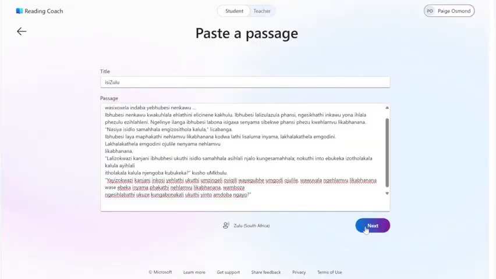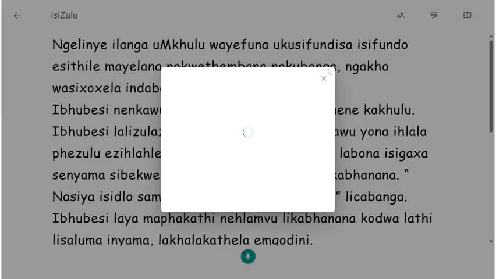From there we will be able to now go and give it out as a reading passage to our students, or read it as a student if we are struggling with IsiZulu, or even if it is our home language and we are just practicing reading over here. And it's exactly the same steps as before, as with English and with Afrikaans.